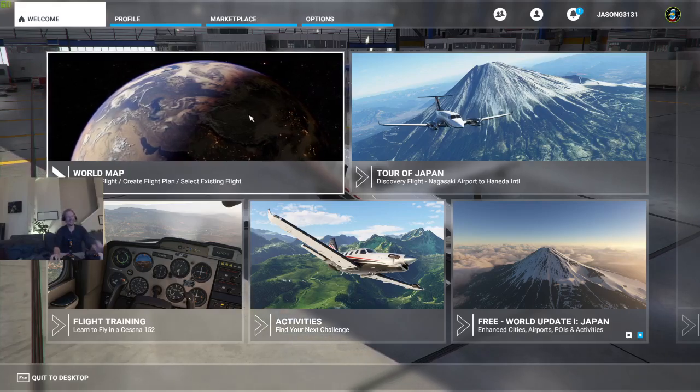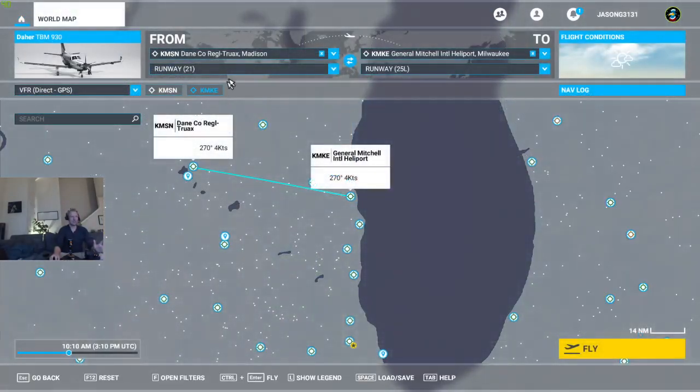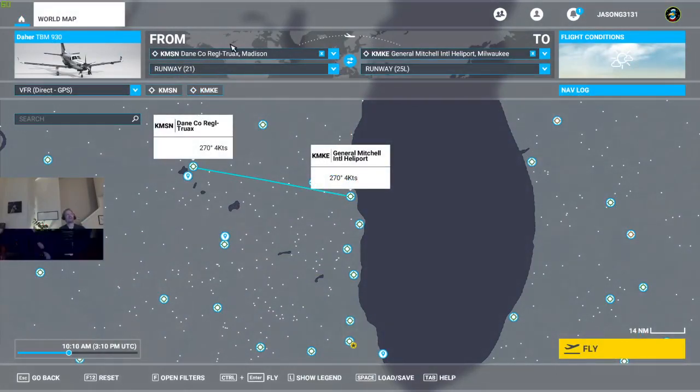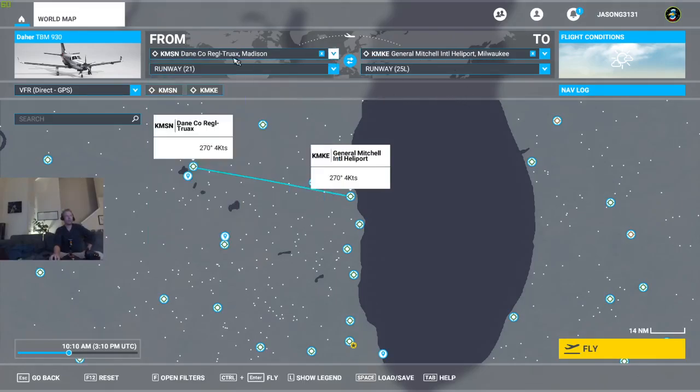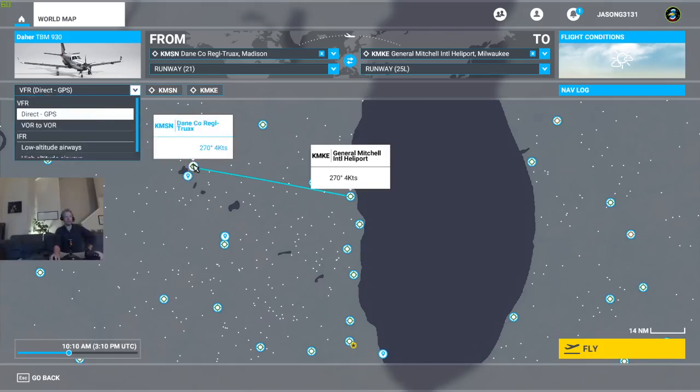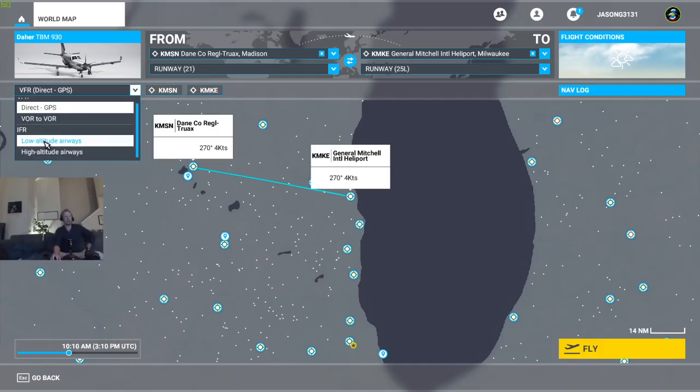All right, so we started off with KMSN. How do we even get to the IFR settings? Okay, so we've got KMSN, just search KMSN, KMKE. That will default you to VFR direct GPS, which just takes you from that point directly to that point. Straightforward. So down here under IFR is the instrument flight rules.